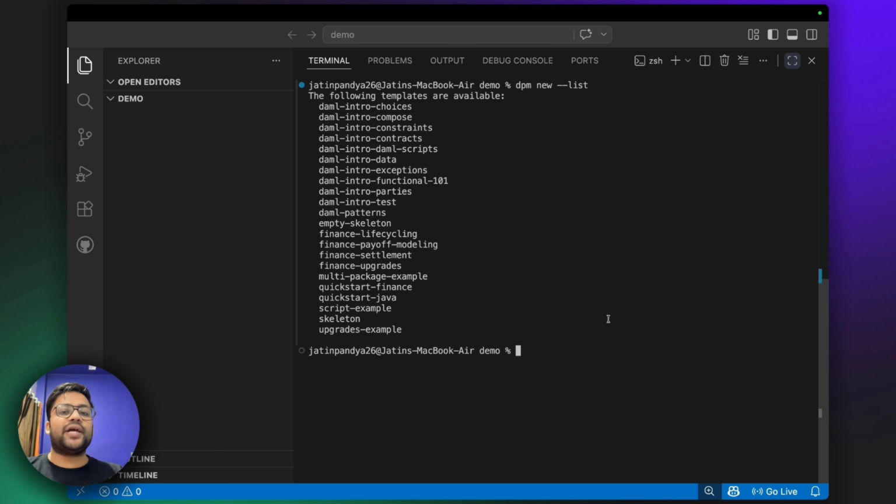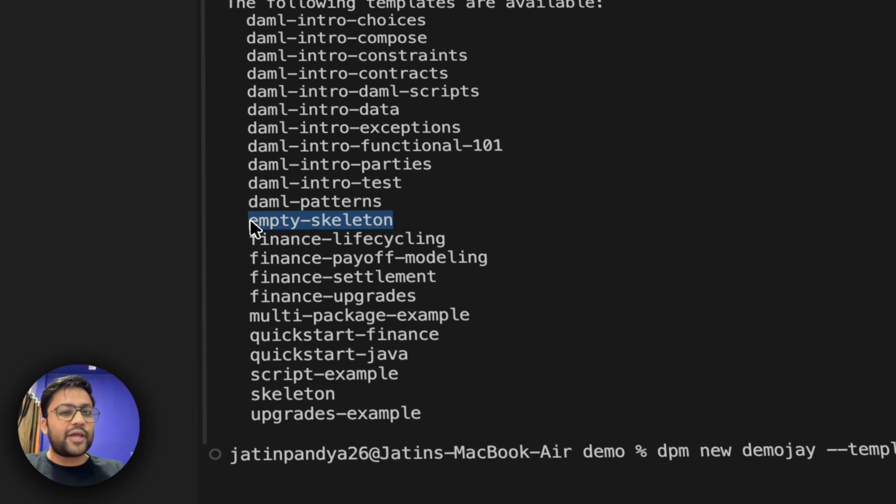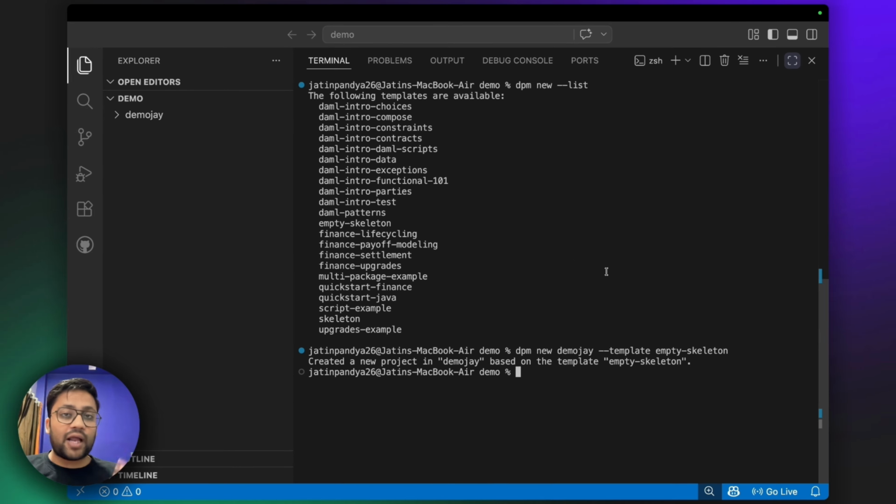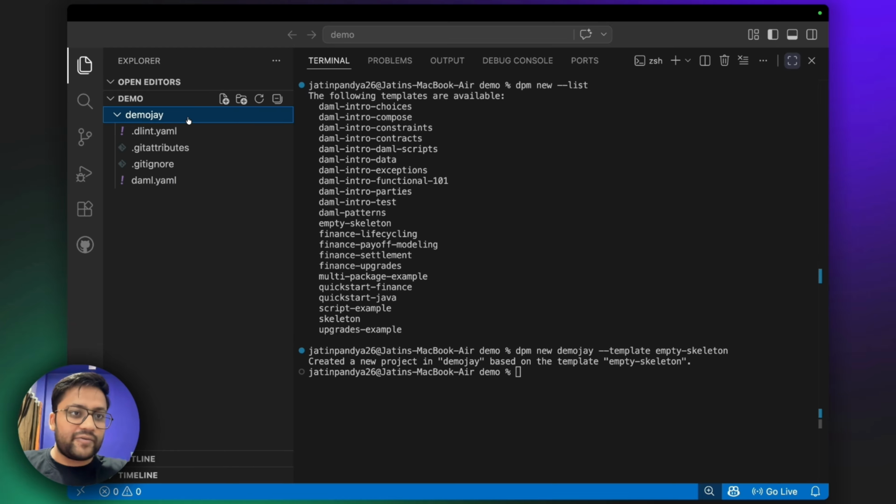But we need to get started. How do we do that? We will use dpm new. Now we will add the name of the project that we want to create in this target folder. Let's just say demo-j. My name is Jatin, my short form is J. And then we will specify which template we want to use, but since it's a demo, I just want to do everything from scratch. Well, I know my way around Daml, right? So we will use the empty skeleton, and voila, we have a new project of demo-j.